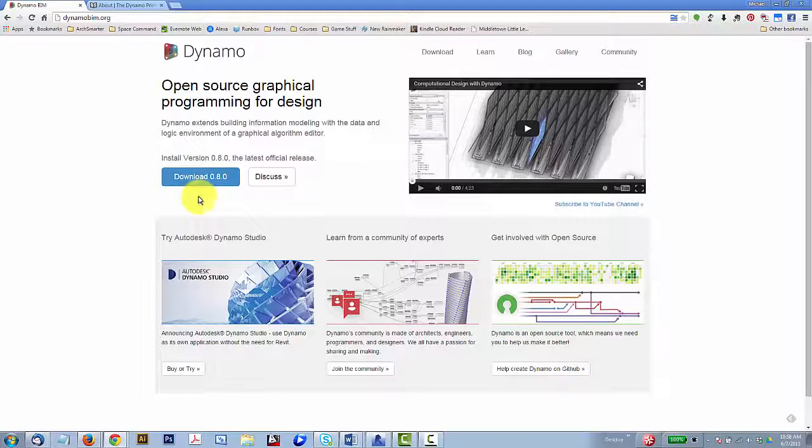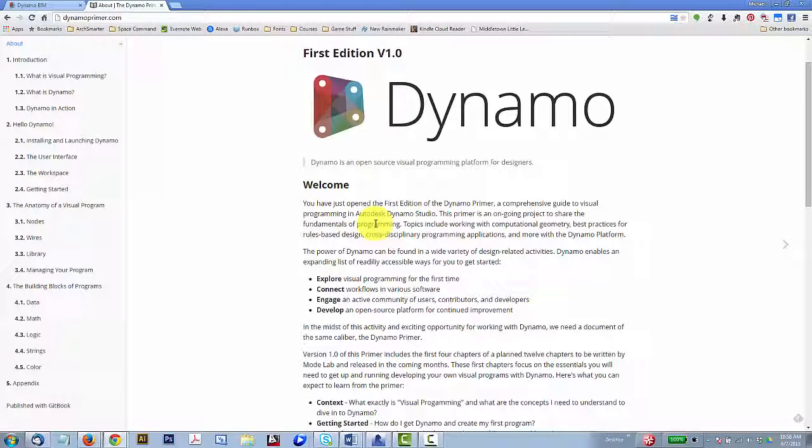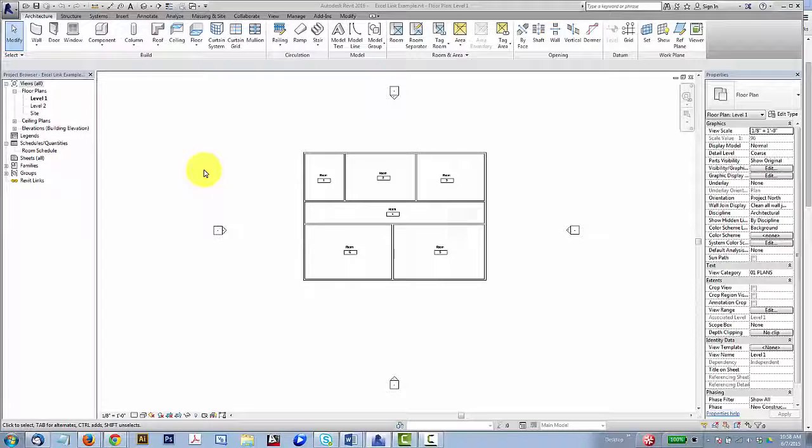If you want some more information, there's actually a recently released Dynamo Primer version 1, and this is great. This walks you through everything you need to know about Dynamo if you're curious about it or if you want to get started using it. So in this tutorial, though, what we're going to look at, again, is creating that link between Revit and Excel.